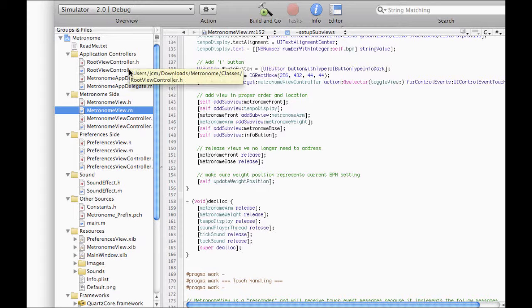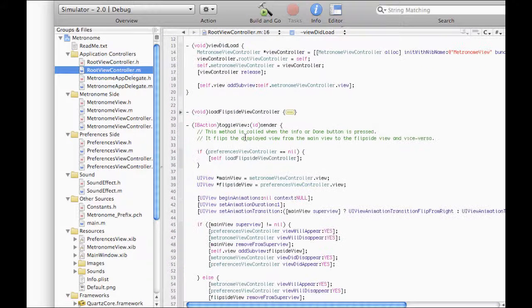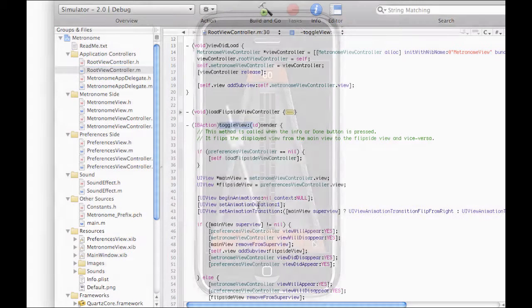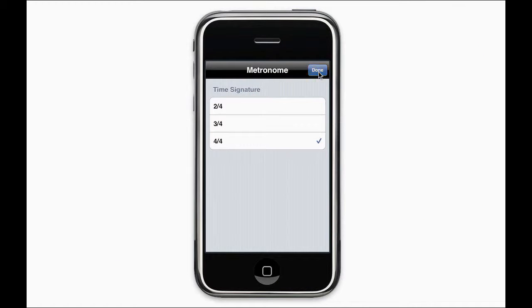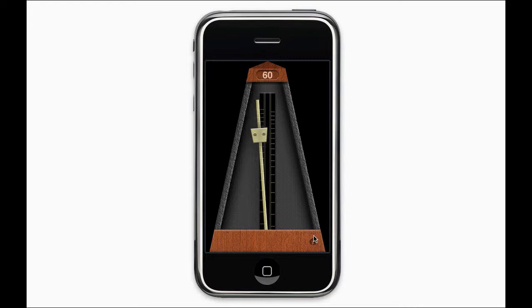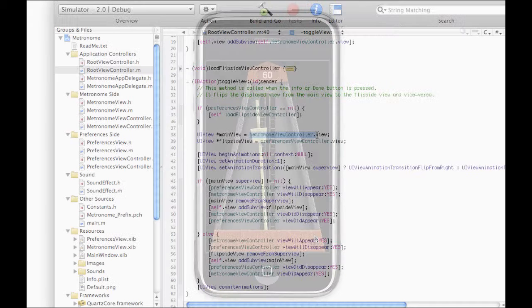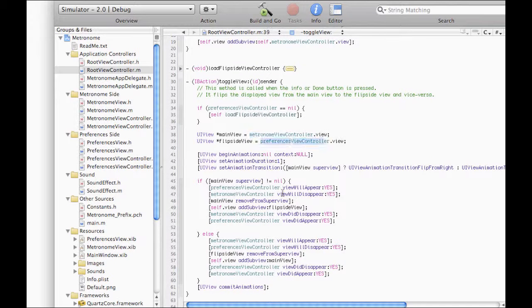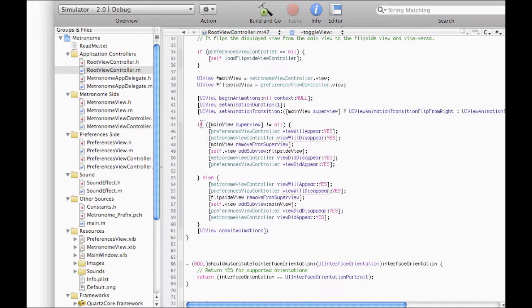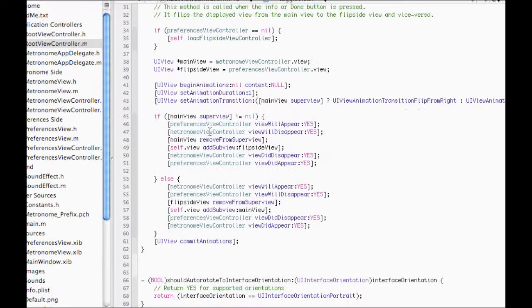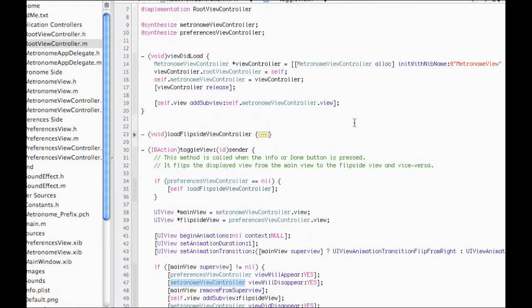For instance, in the root view controller class, we have this toggle view function, which is what causes these two views to be swapped when you press one of these buttons. The front view is created by a class called metronome view, the other side is called preferences view. As you can see, the entire metronome view class and all of its functionality are accessible to the programmer through this one word, metronome view controller, which is the instance name given to the metronome view controller class up here.